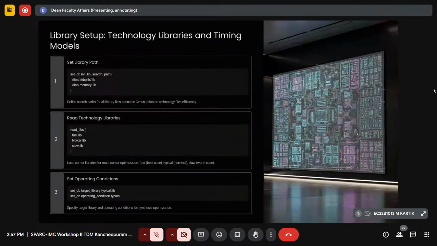Library setup. So the next important thing from PDK is library setup, right? So what is the library here? We give something called setDB. You can see setDB is set database basically, and I'm going to do the init library search path. So how do you initially set up the library path? It is called init lib. We give that, hey, you are just setting this, you are not doing anything.